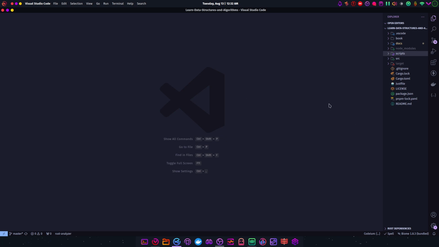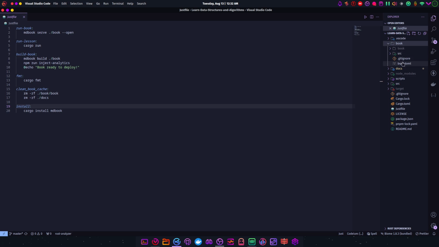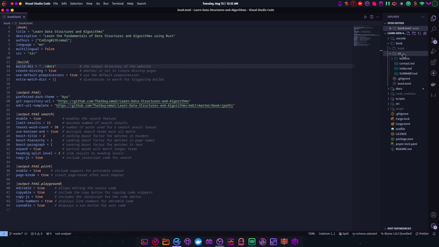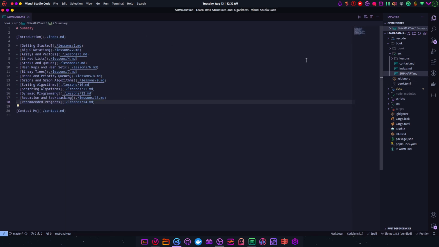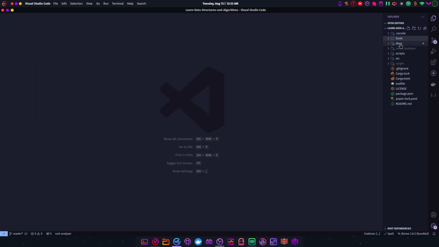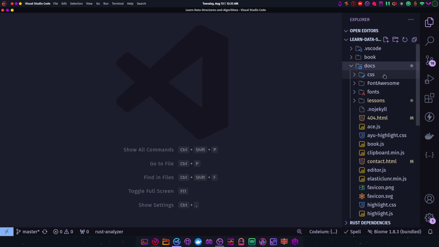So I have this just file which runs everything in the book. It's kind of like a makefile basically. And then the actual code for the book itself is in this book directory. You can see we have this book.toml and then the source. And here's all the markdown. Here's all the chapters and then all the lessons in here, right? Pretty simple. Next I have this docs directory, which let me zoom in so you guys can see this a little bit. It's literally just all the build file output.